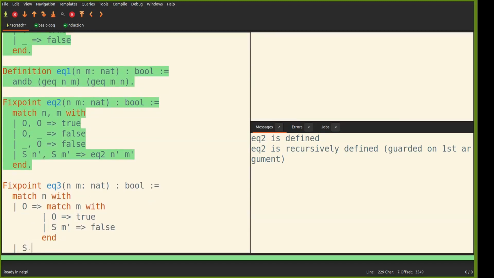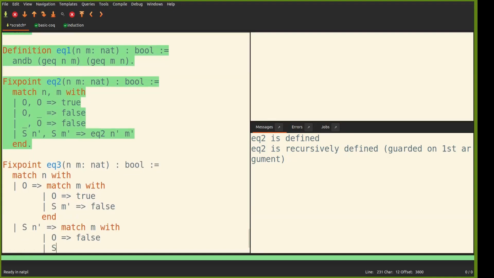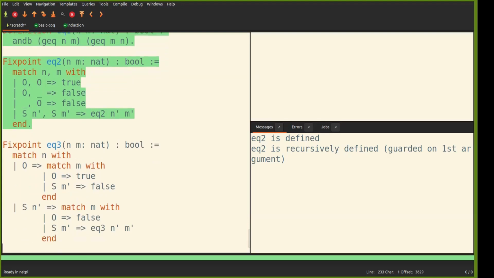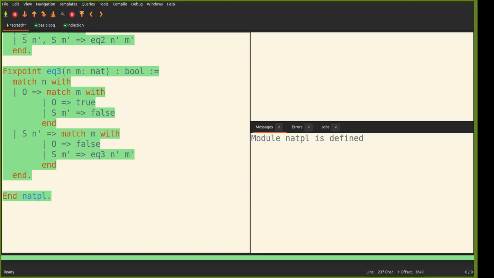Back to this. If n is s of n prime, again, do another match on m. If m is 0, return false. If m is s of m prime, return whether n prime and m prime are equal. I did this just so that I can show you that you can have nested matches like this. Anyway, all of these are already defined.